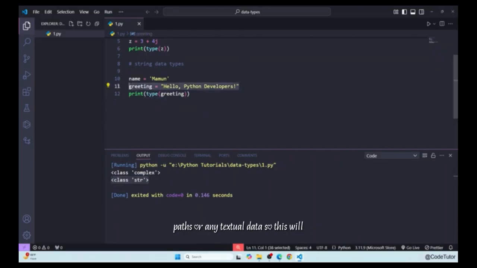So this will be used when you are working with names, messages, any text message, file paths, or any textual data. Strings are incredibly versatile. You can join them, slice them, and format them for dynamic outputs.